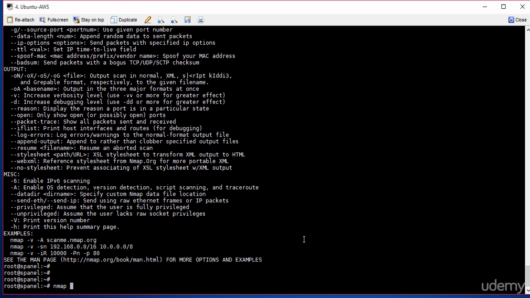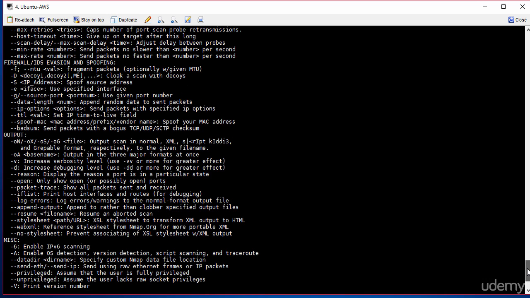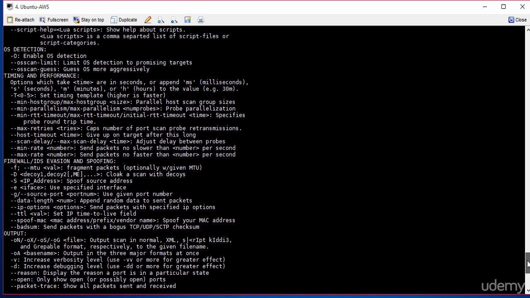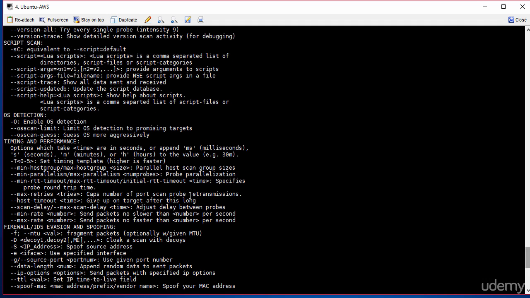Now let's type in NMAP, and I need to type minus capital A. A is to enable OS detection, as I highlight here. It's OS detection and version detection, so that will tell us what operating system and what version is running. Minus O will give me more information about the operating system, so it's more operating system detection as listed here.